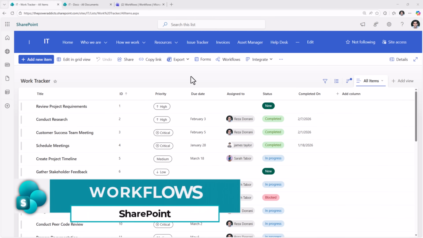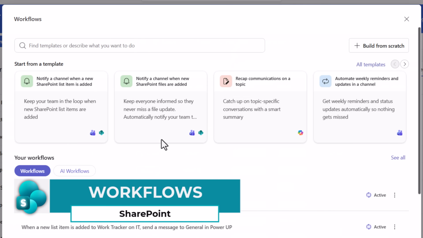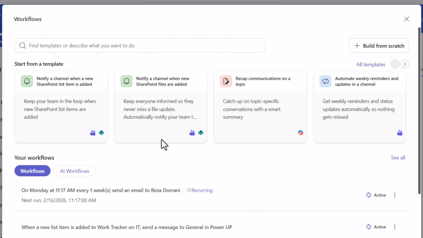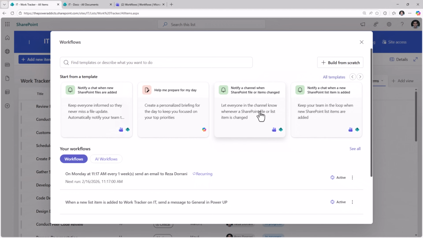For modern SharePoint lists and libraries, we now have a new workflows option. This brings the Power Automate connectors, triggers, and actions directly within SharePoint. We are presented with a set of templates so users can quickly create an automation of their choice. For example, notify a channel in Teams when a SharePoint file or item changes.